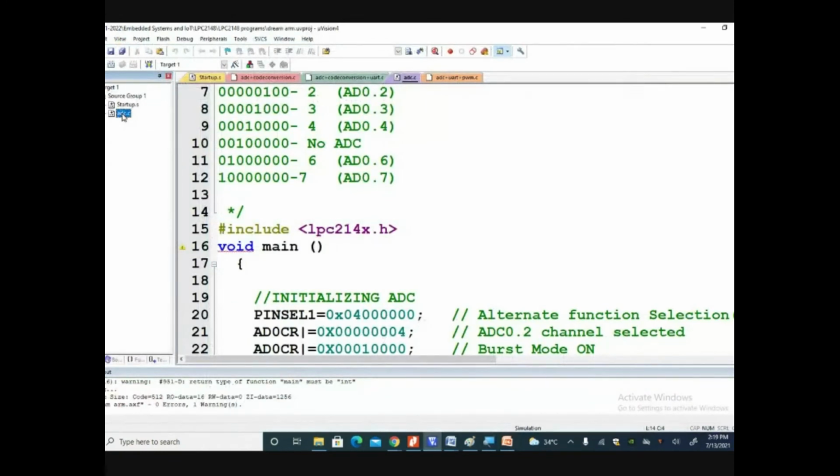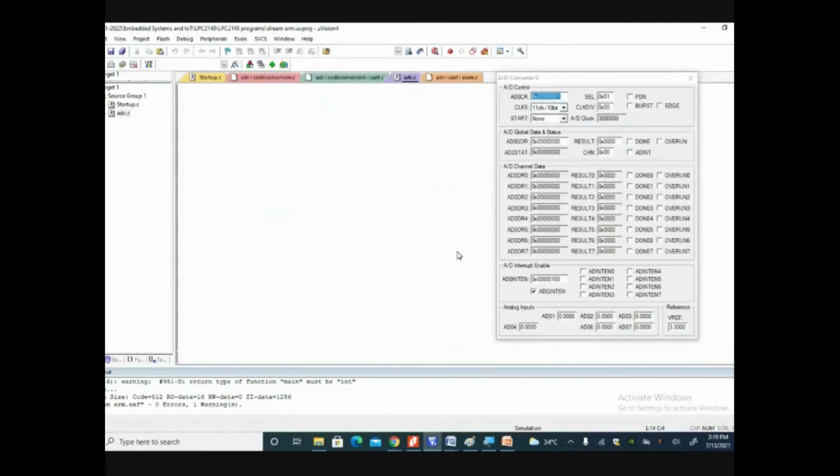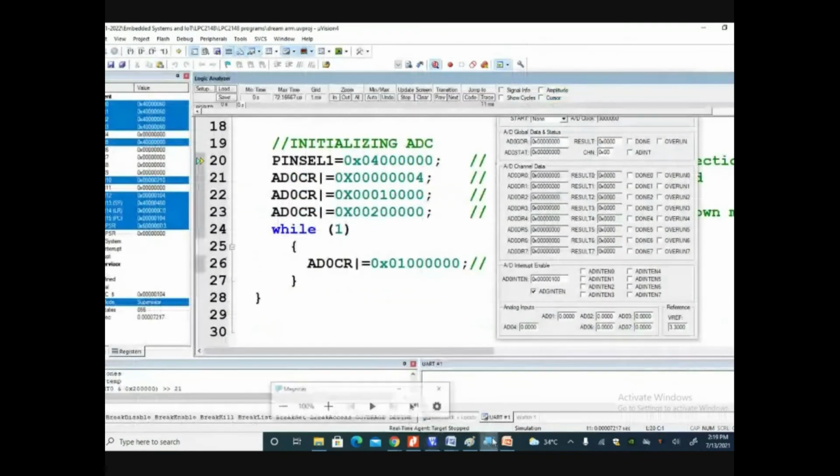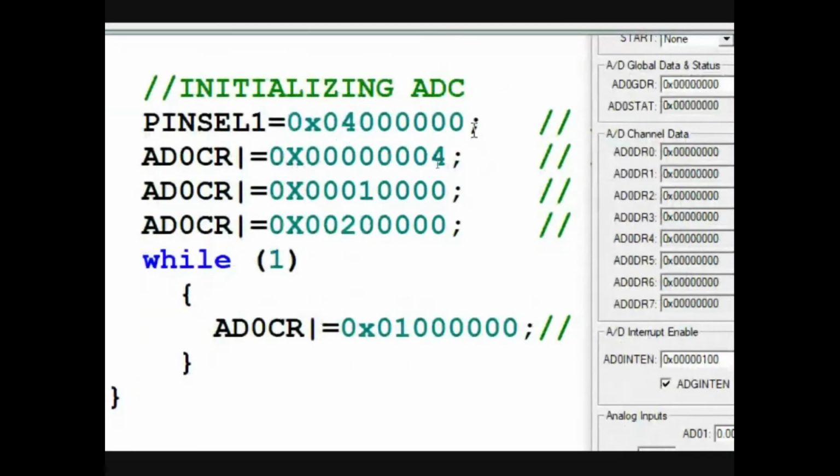ADC.C is the code. Let me compile, build, and rebuild all. And then I'm starting the simulation. Let me use the magnifier for convenience. The same code is being written.